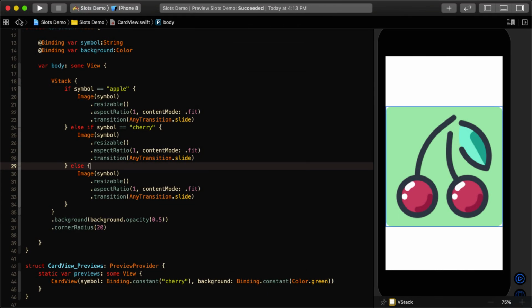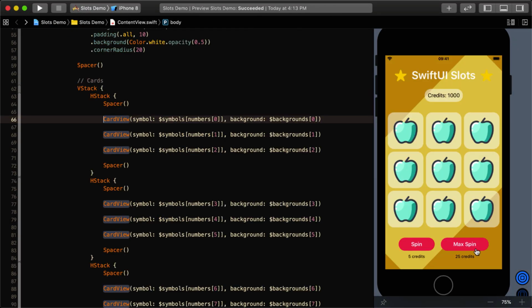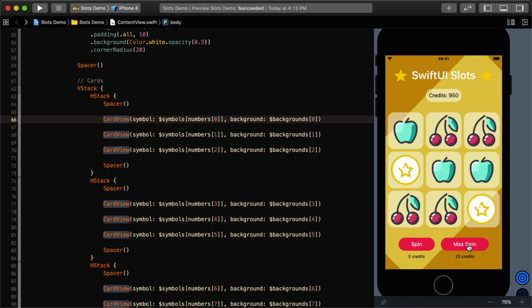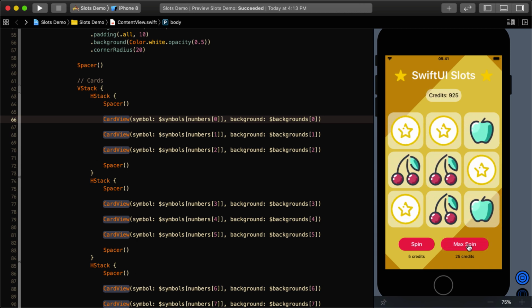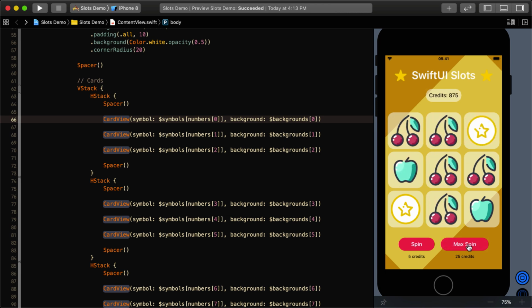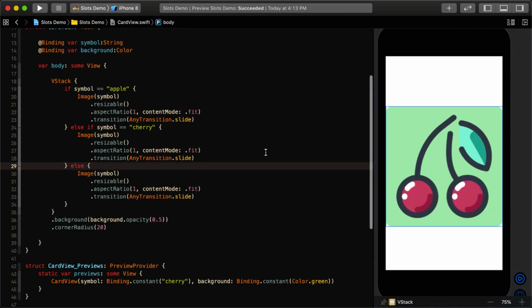So let's run the app again and see how that looks. Okay, now you see the images. They're coming in from the left and they're exiting out the right with a new image that comes in from the left. So that looks pretty cool. Now from here, we can modify and customize it a little bit. So let's go back to the card here.